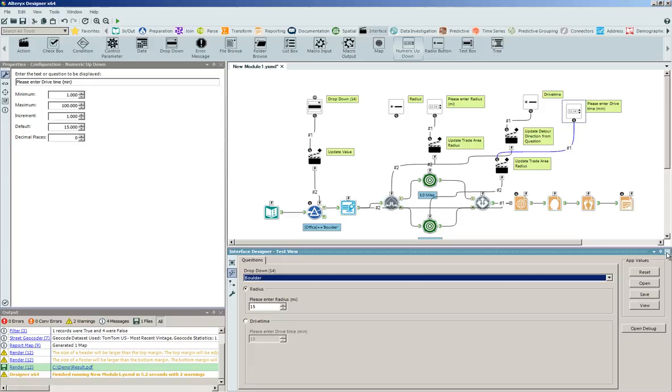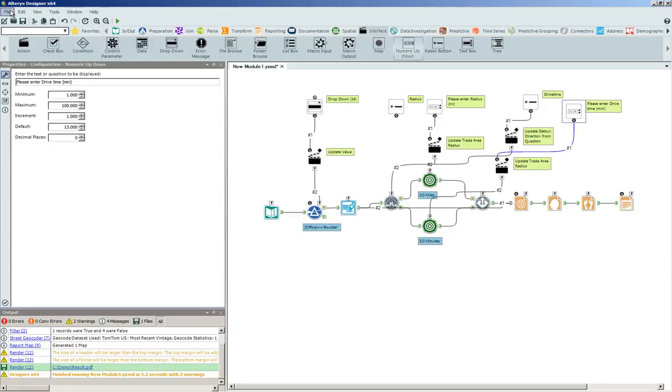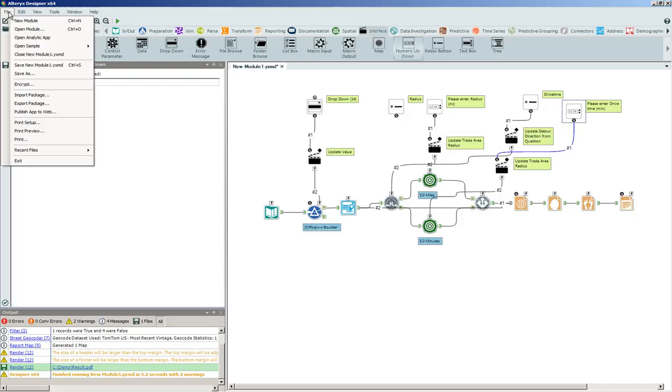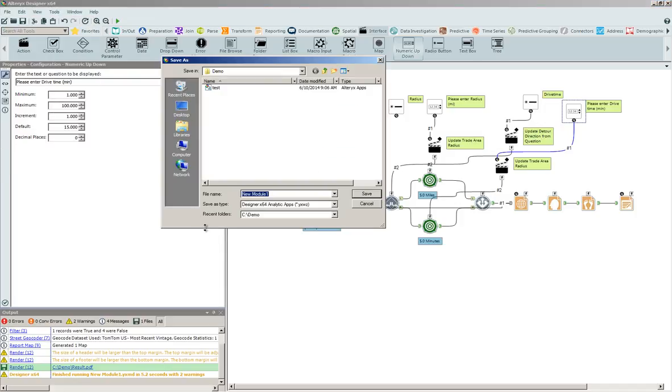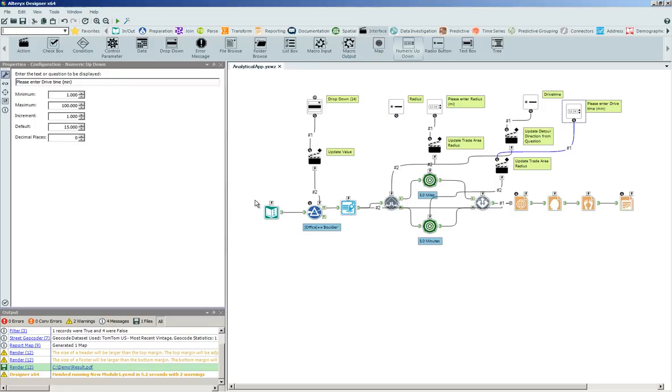I'm going to go ahead and close this real quick and save this now as an analytical application. So I'm going to go to the file drop down menu and select save as. We'll select this as an analytical app, which takes on the YXWZ format. And once I do that, I'm going to have a 1 that's presented to me inside of the Designer desktop.